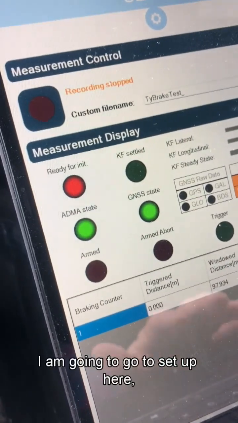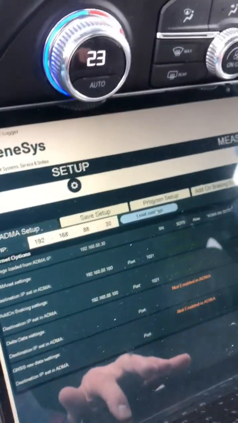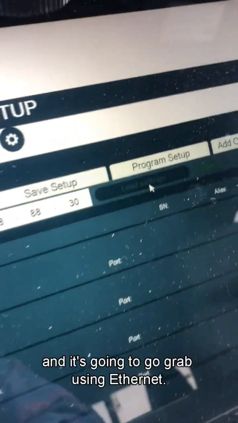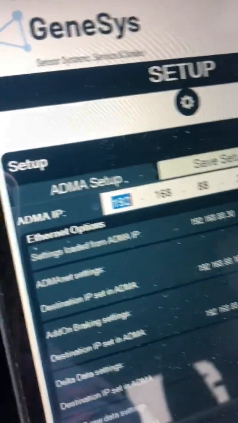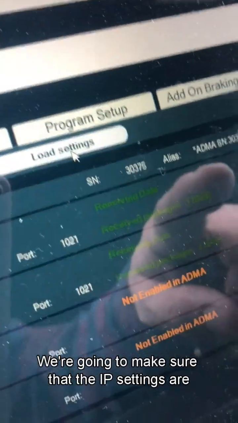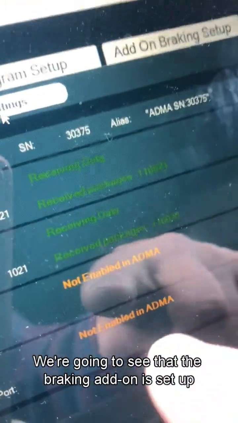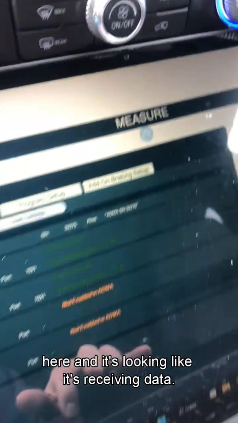I am going to go to setup here, and I'm going to load the settings that we just changed. And it's going to go grab using Ethernet. We're going to make sure that the IP settings are right, and it shows up in green here. We're going to see that the braking add-on is set up here, and it's looking like it's receiving data. So now I'm going to go up to the measure panel.